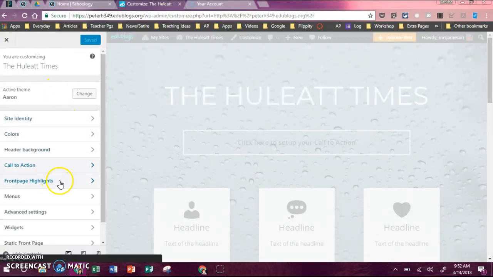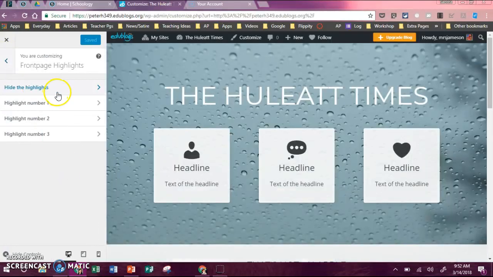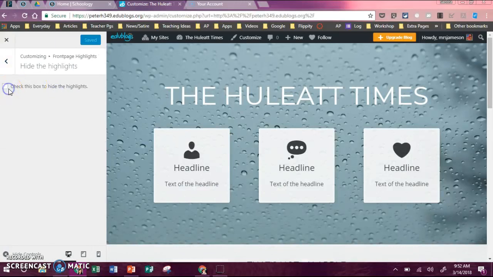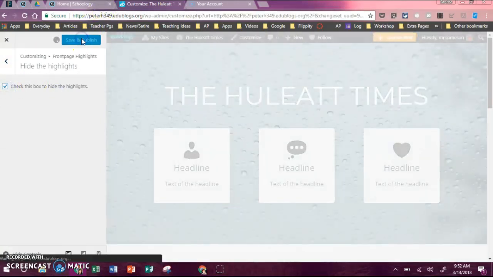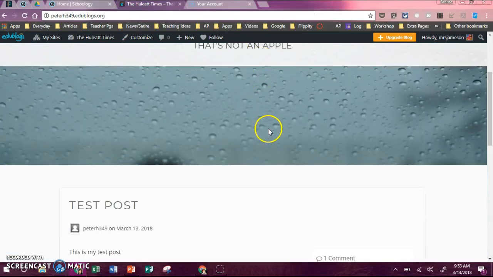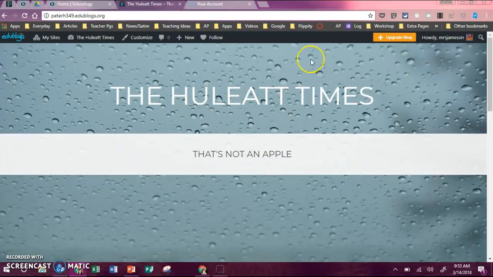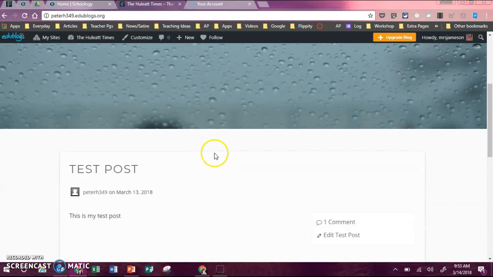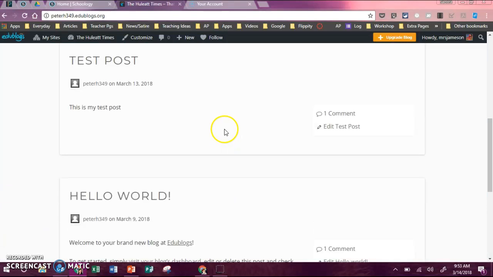Then we're going to go out to front page highlights, and you can click to hide the highlights. We're going to click that, and we're going to click save and publish. Now when we look at Peter's blog, it's a lot more seamless. We can much more easily see, okay, this is his header, this is his tag, and then down here's his post. We don't have all this extra nonsense in there that we don't need.